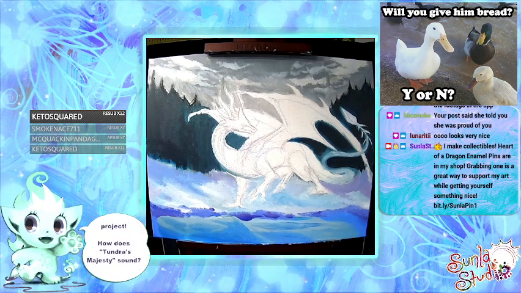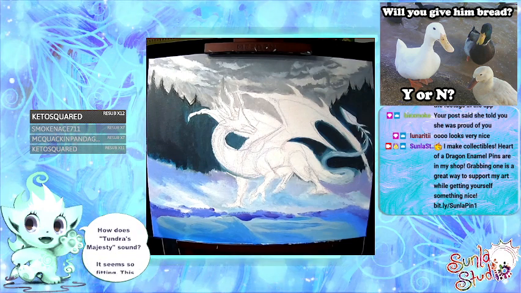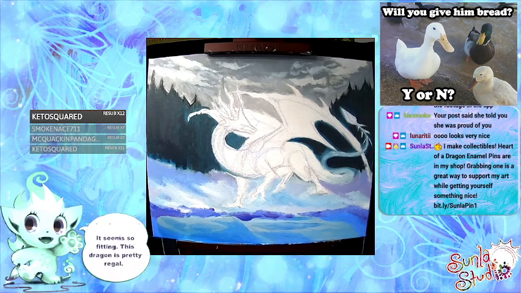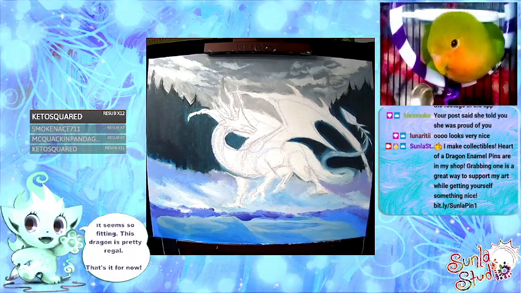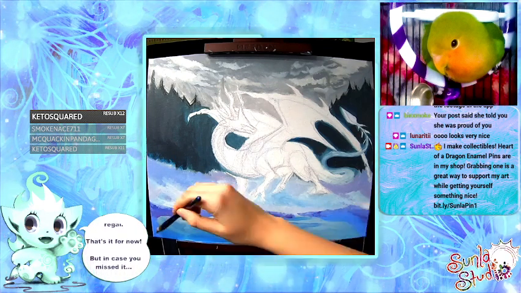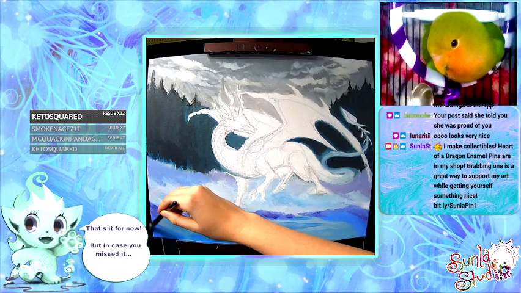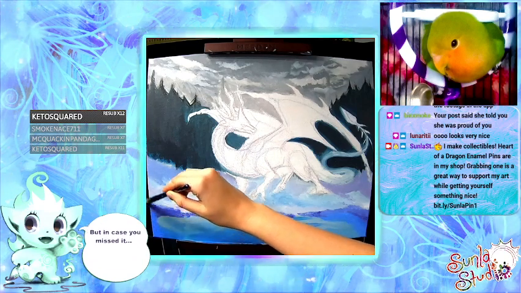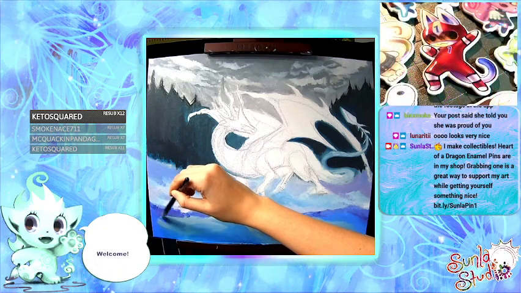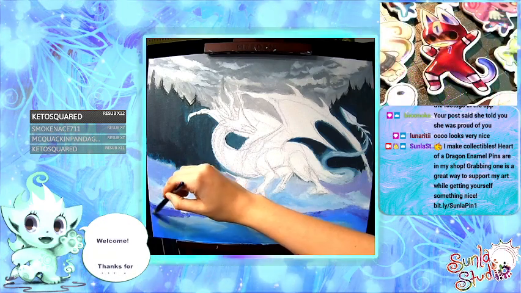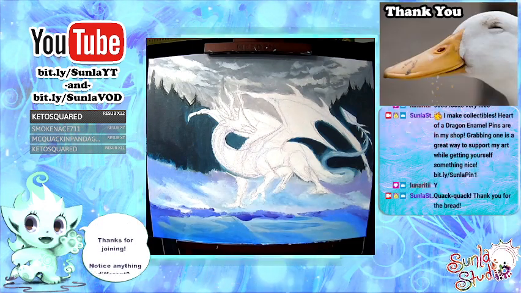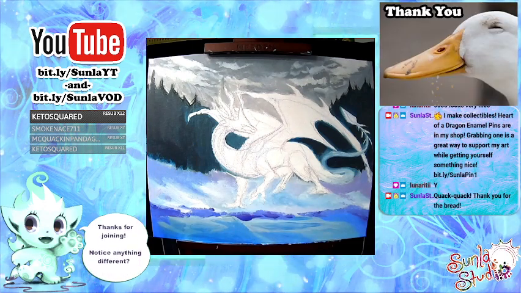Will you give him bread? Will somebody give the duck bread? He's asking for bread, you guys. Somebody give the duck bread. Anywho, I forget what I was saying. Oh yeah, that corner cam. There it is!